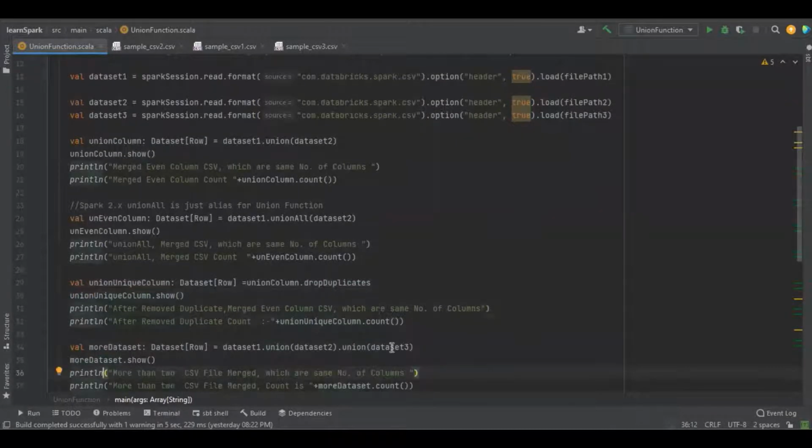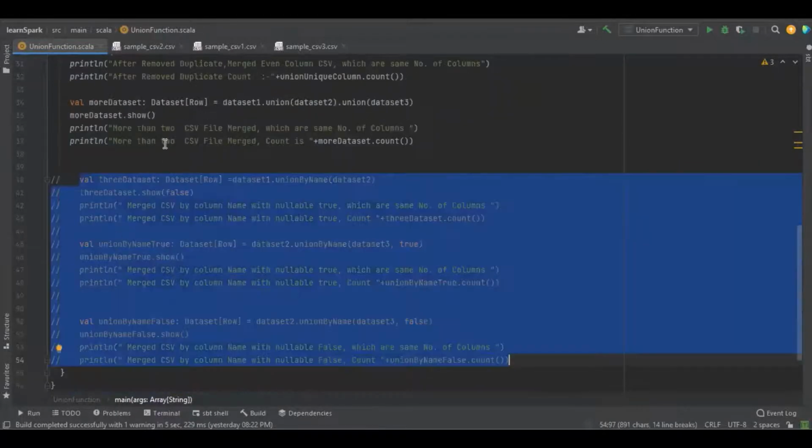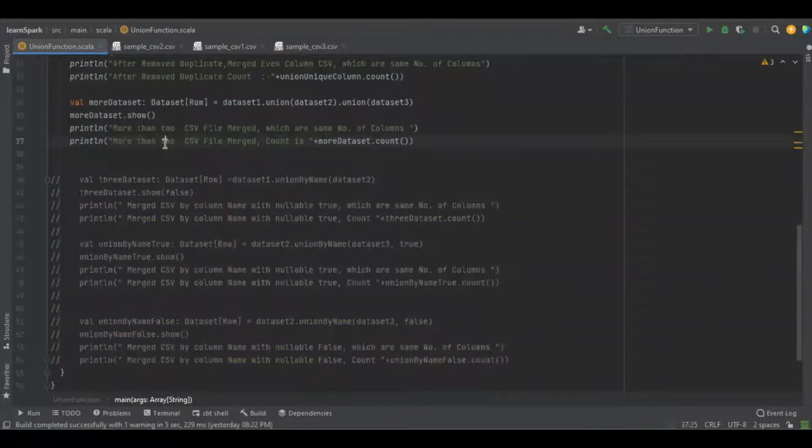Fine. So here it is. We can do the union operation on more than two datasets. Here, dataset 1 and dataset 2, and further I call the union operation, and later I have defined the union with dataset 3. I just displayed that data as well, and I have counted the values. So guys, I'm going to run the program.